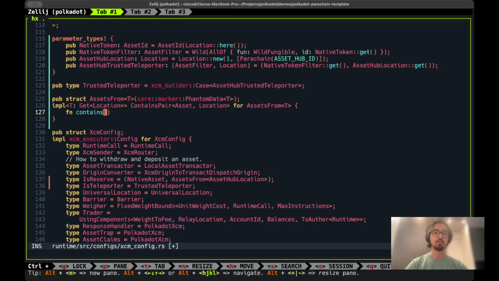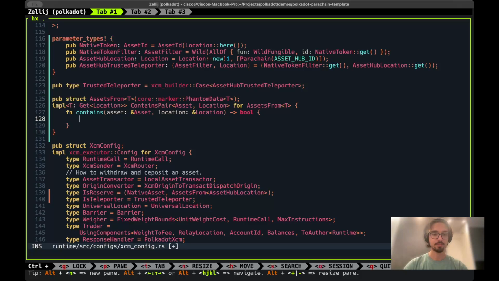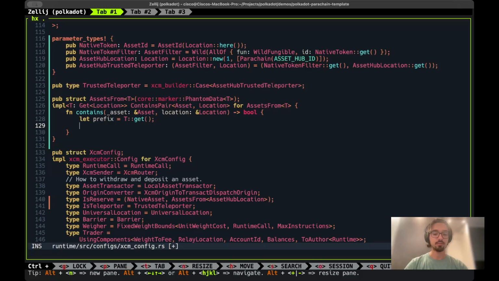So let's do a function. Apparently it takes an A and a B, which we know the types already, and returns a bool. So let's grab this T, sort of a prefix, and we don't really care about the asset as long as it comes from Asset Hub. So we just need to return whether or not the prefix is equal to this location we have here, or better yet, the location that we got this from is our prefix.